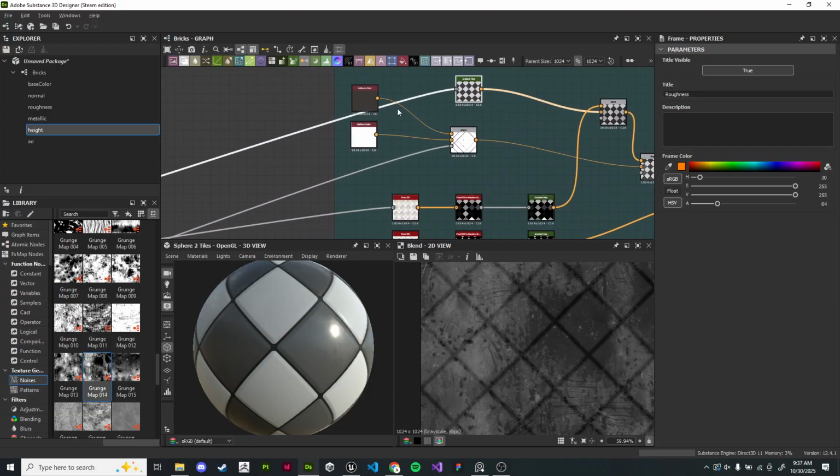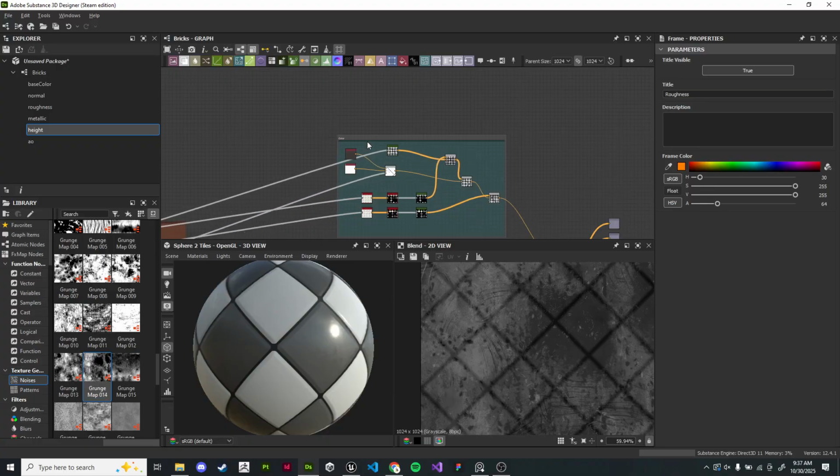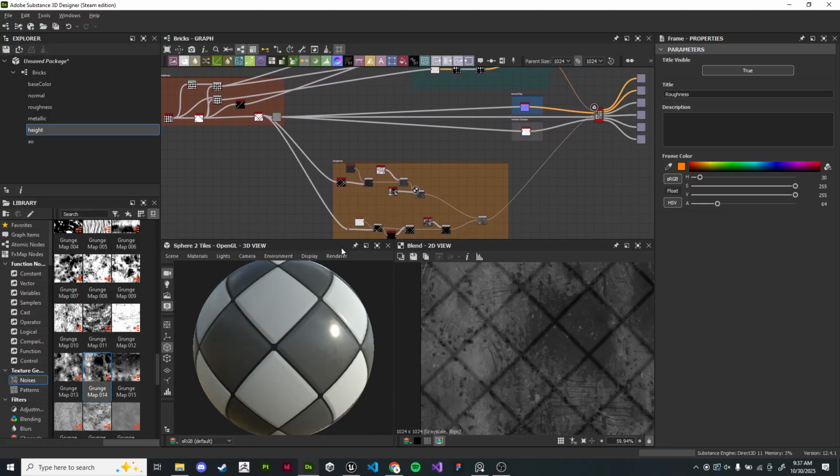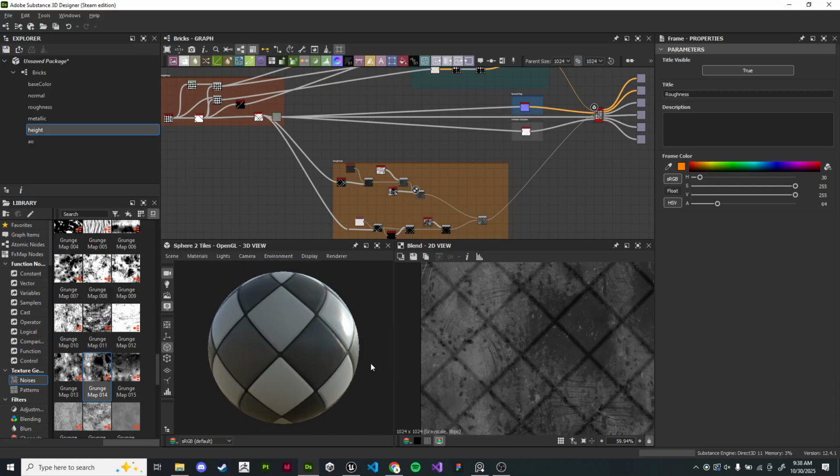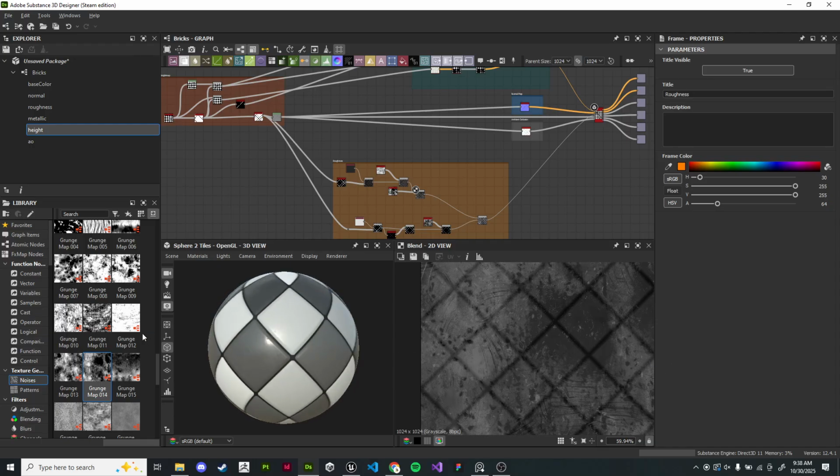So I'm just reorganizing a little bit to keep track of everything before we jump into the next part. So we did work on our height map and we created a great base for things. That doesn't mean we can't go back and change things later. This is a pretty clean material, right?